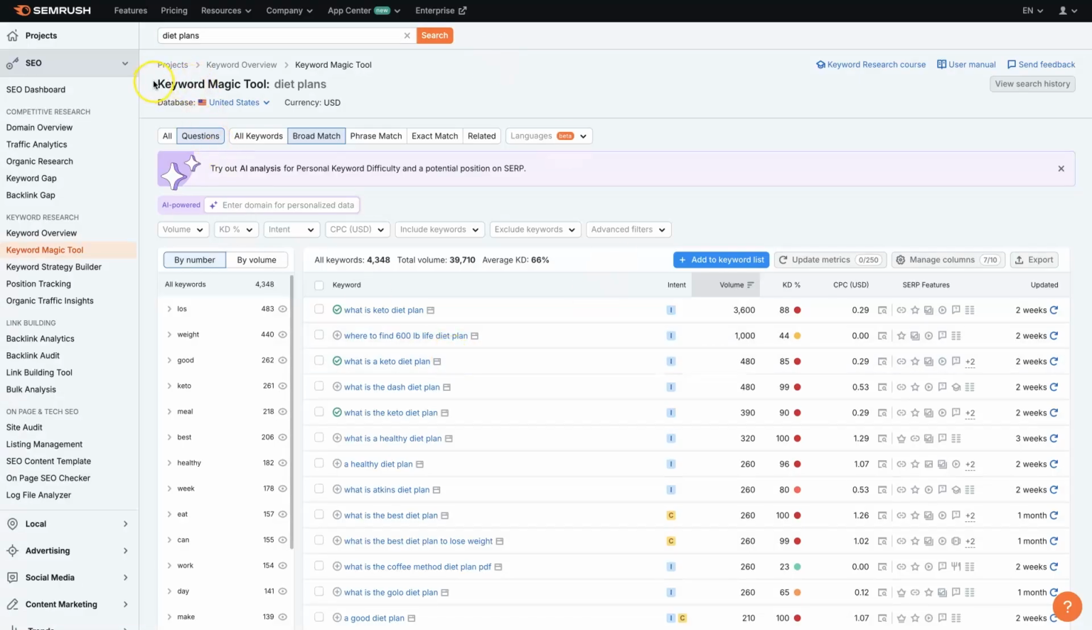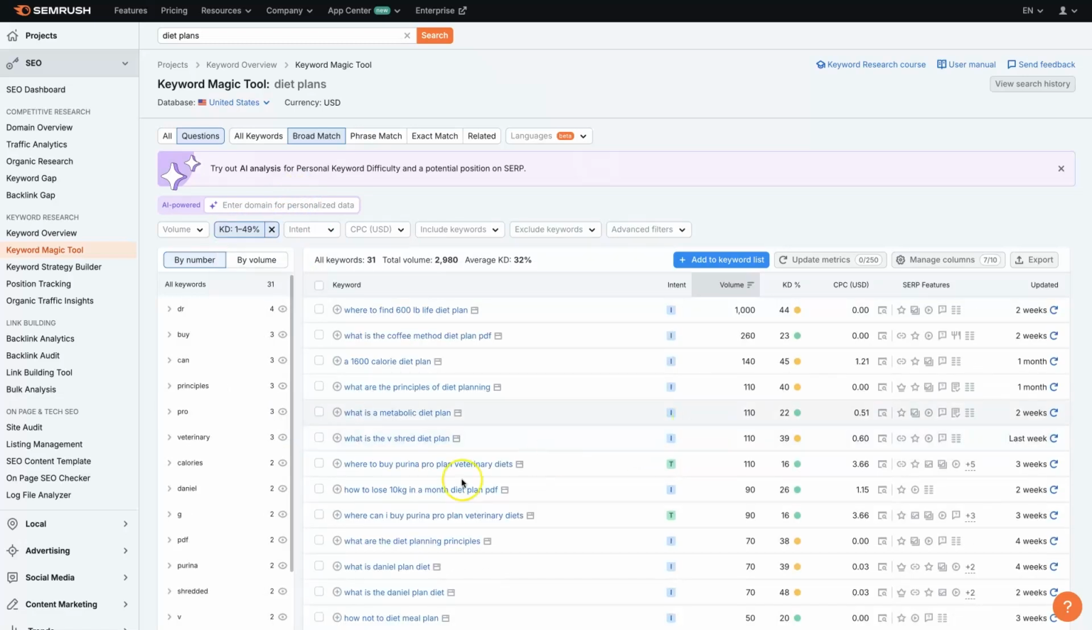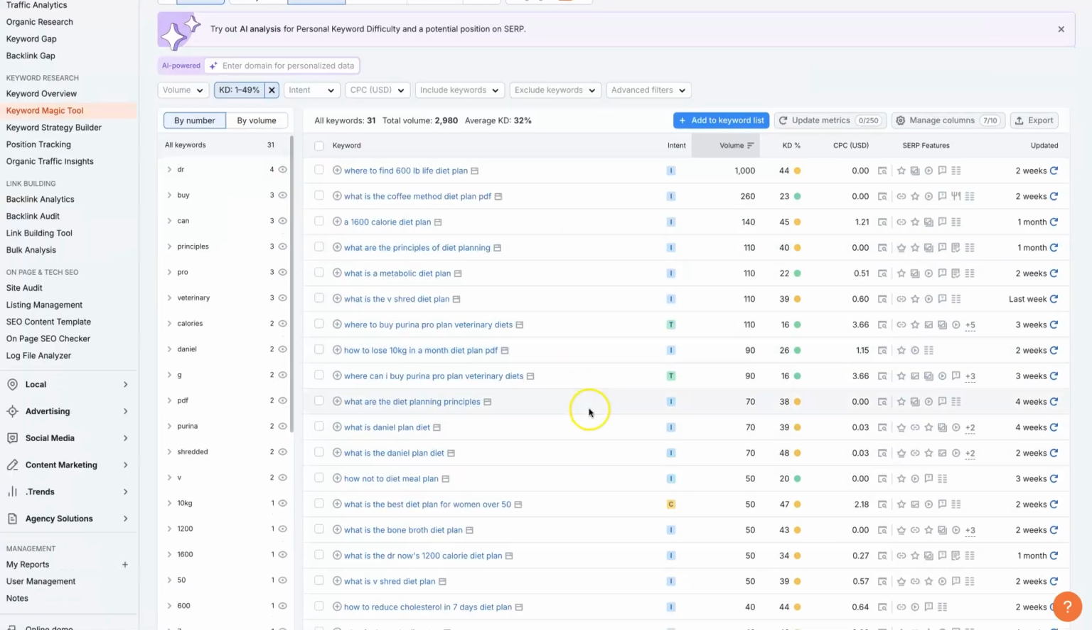Now we can look at the questions that people were asking. So here you can toggle from all keywords to questions. And what is a keto diet plan? That's kind of interesting. Again, we can filter this from 1 to 49. So keywords that are actually going to be possible to rank for. Where to find 600-pound life diet plan. Might be kind of an interesting article to write. A 1,600-calorie diet plan. So what are the principles of diet planning? Oh, that's a good one. Doesn't have tons of search traffic, but you get the idea. You can start narrowing this down to different questions you can target.